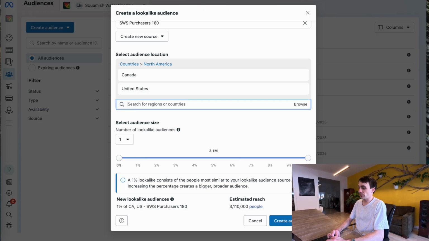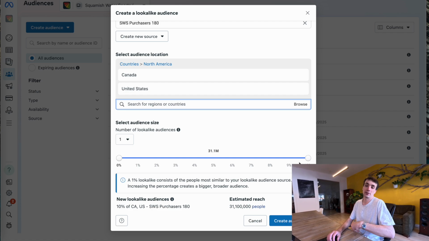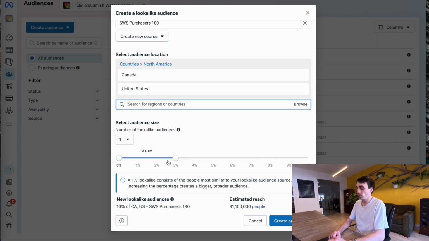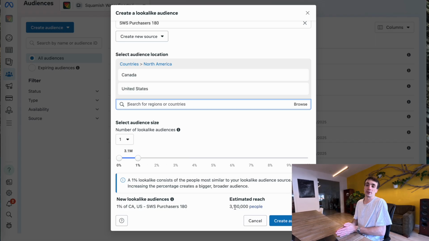Whereas if I take this and bring it all the way to 10%, then I'm at this point telling Facebook, find the top 10% of people who look the most similar to the people who bought off of my website. So as you can see, the estimated reach varies between these two, and this one should be about 10x the 1% one. So as I can see here, for the 10% audience, it's estimating a reach of about 31 million people, whereas down here, it's estimating a size of 3.1 million, which is 10 times smaller.